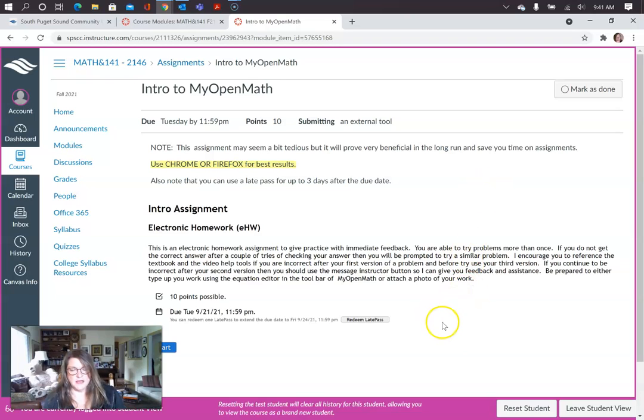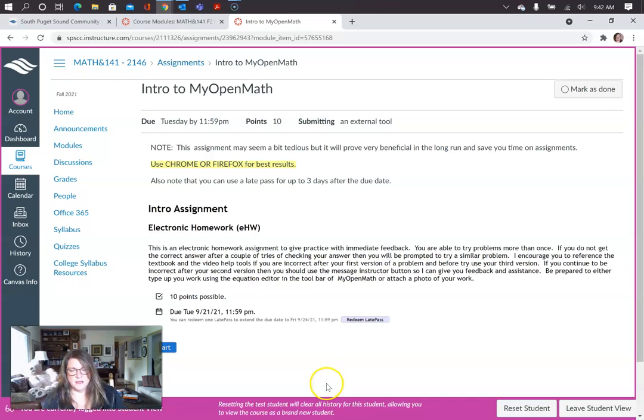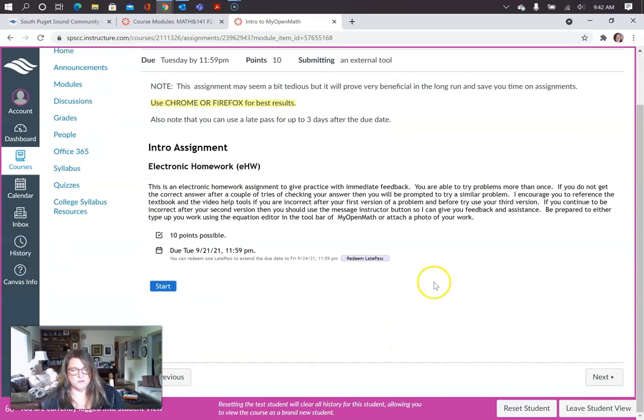Late passes, you get 1 late pass lasts 3 days. Every due date has a 3-day grace period. So it's not due yet, so you really don't need to do that. But if it were late, you would have to redeem the late pass to enter. Do not work in review mode because that will not work well. You won't be able to update your score.